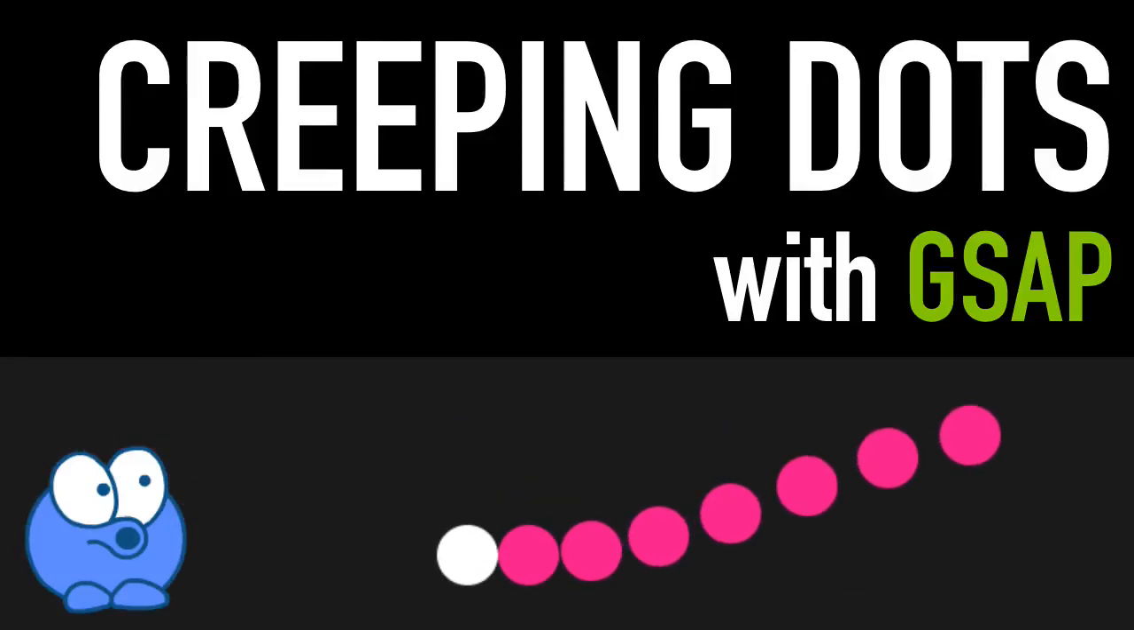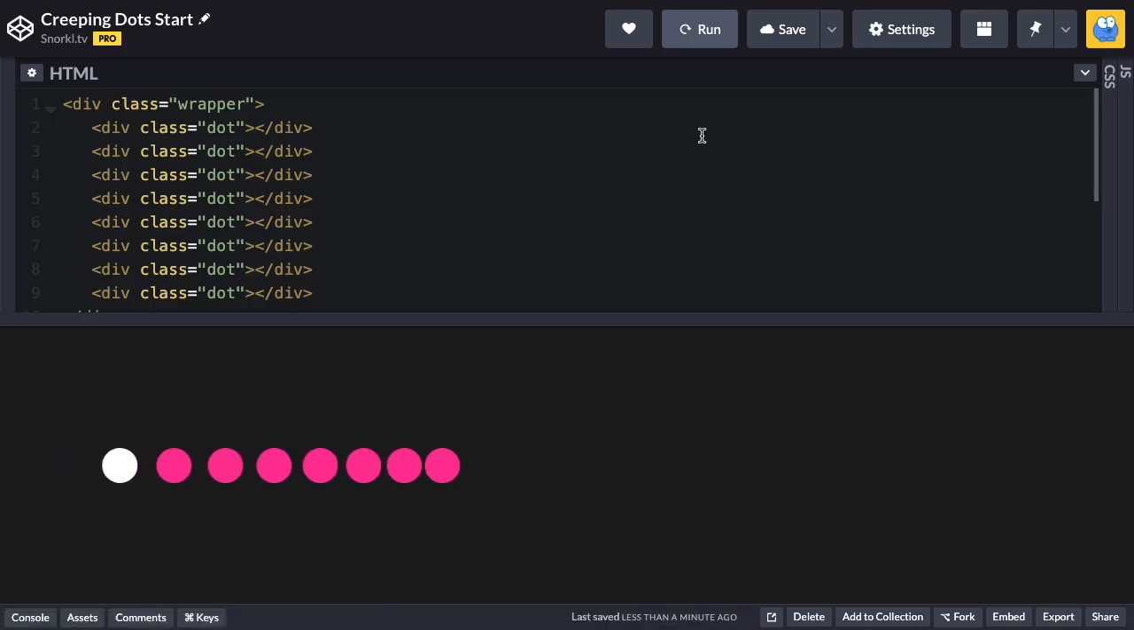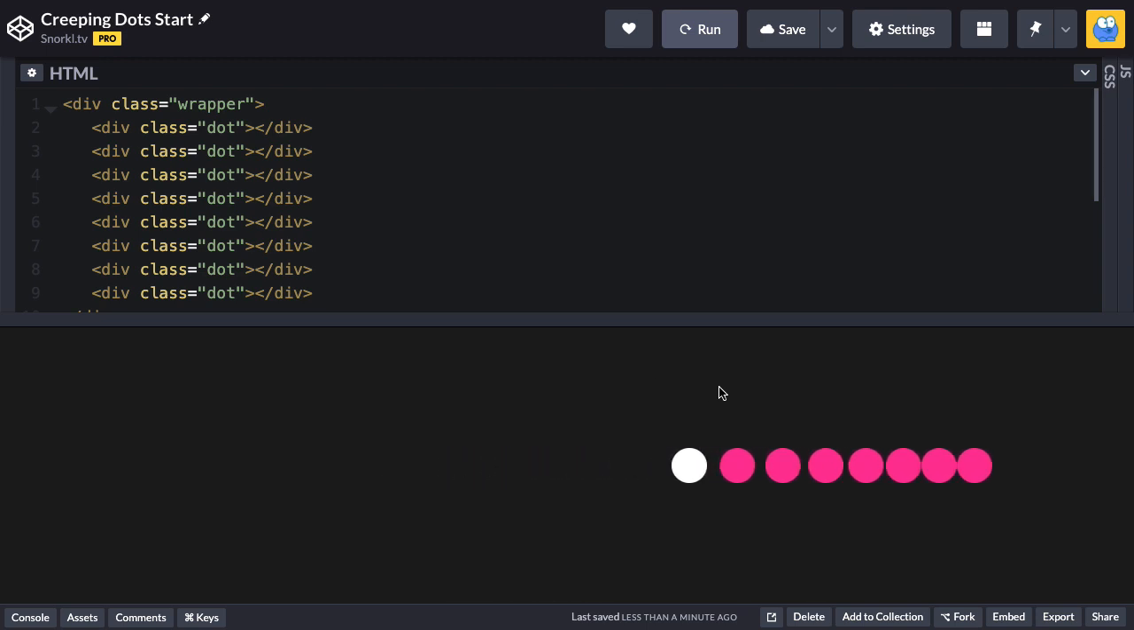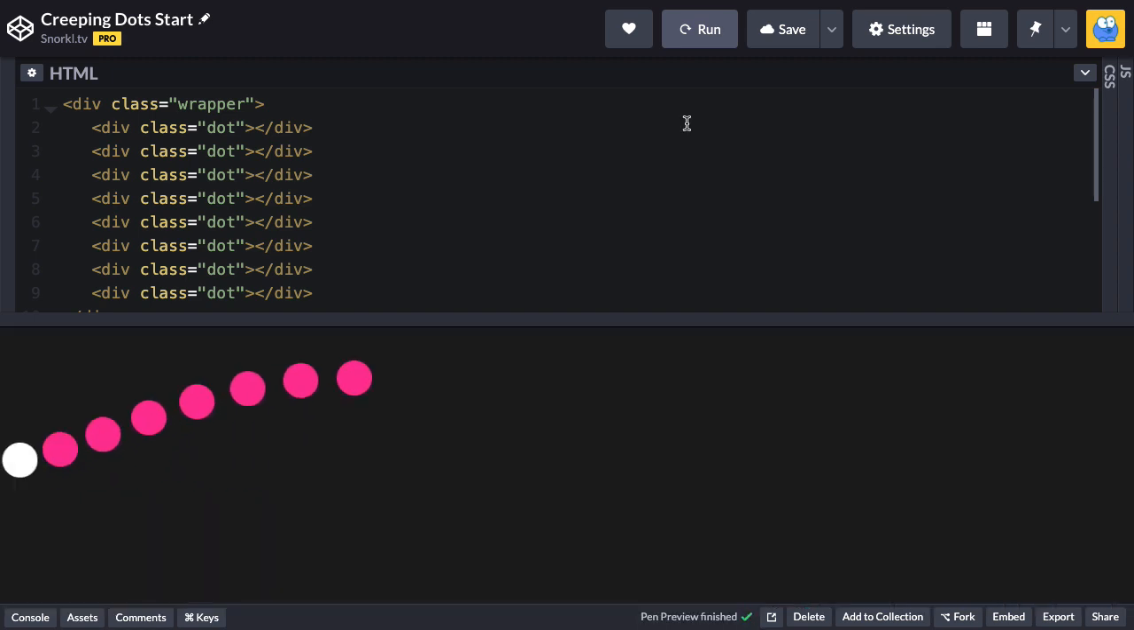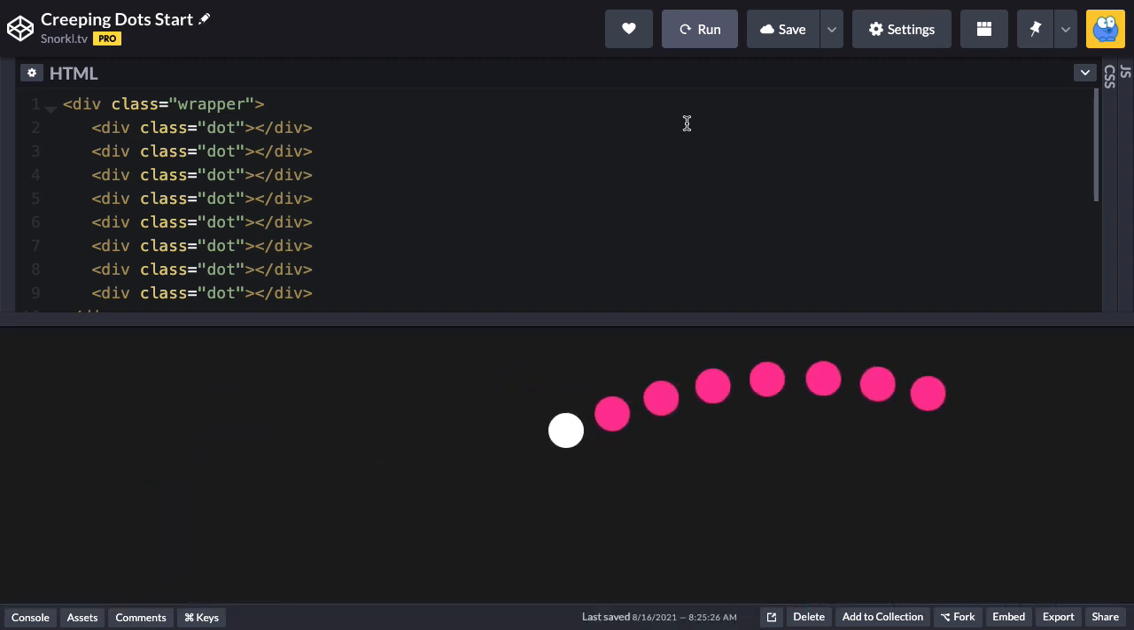Welcome to our Creeping Dots with GSAP lesson. Today we're going to make these dots move across the screen in this creep-like fashion, and when they get off screen, we'll detect it and change the background color. We'll add one more tween to the animation and we'll get these really cool jumping and creeping dots.